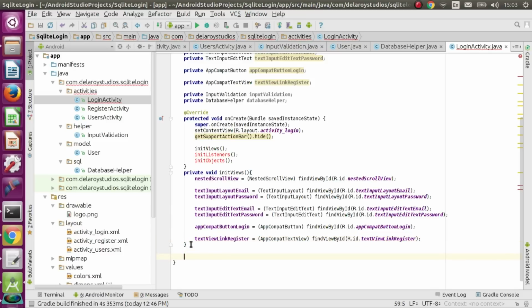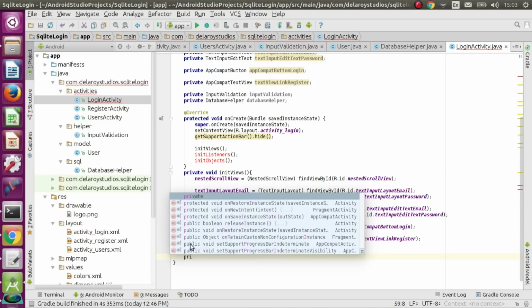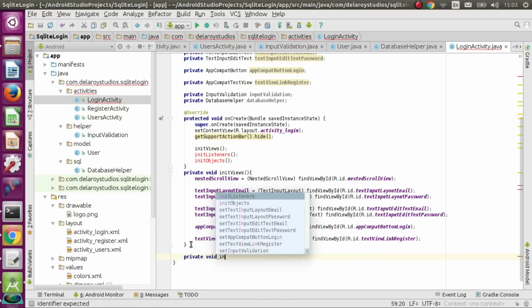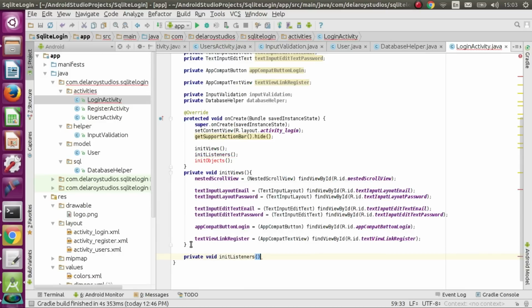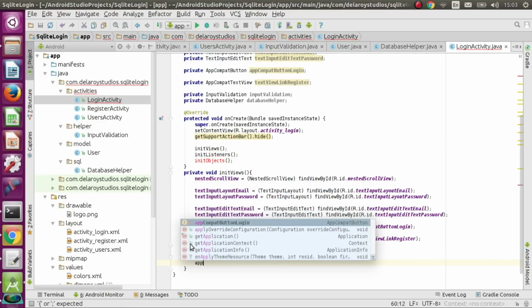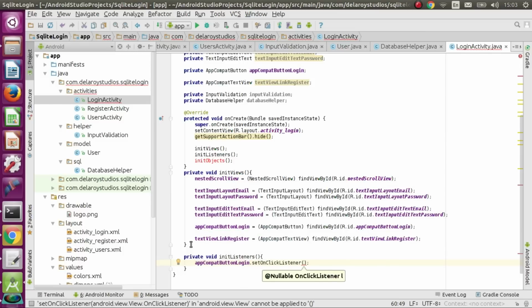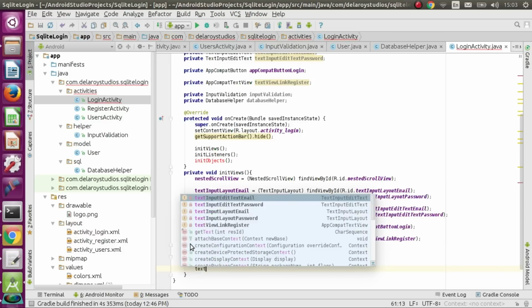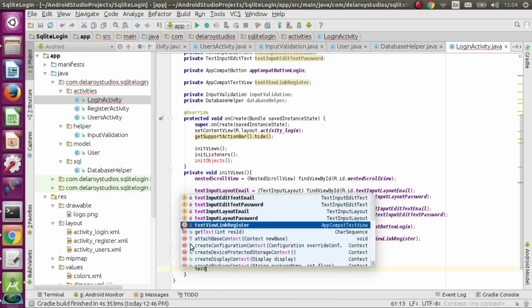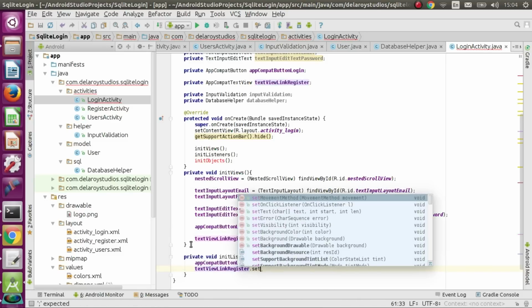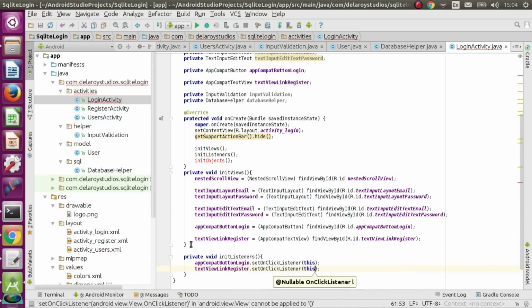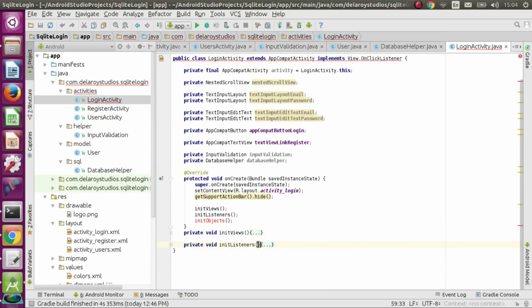So we move straight to the next method, which will be the init listener, private void init listeners. We call the app compact button login, and we set on click listener to this class. We also call the text view link register over there. We set on click listener to that. That's for the init listeners. Let's have the init object. Now we're going to have the init object.